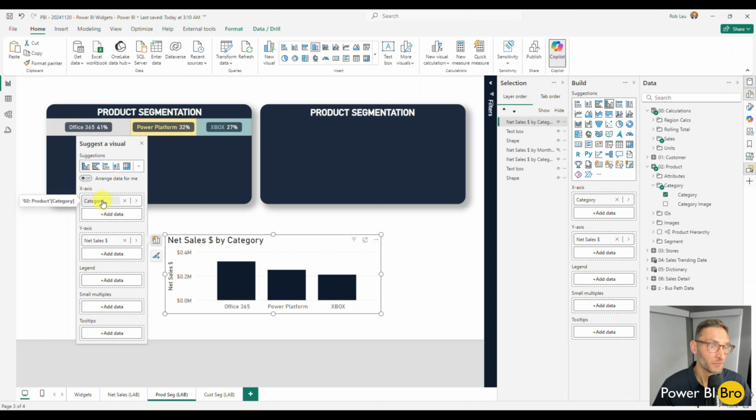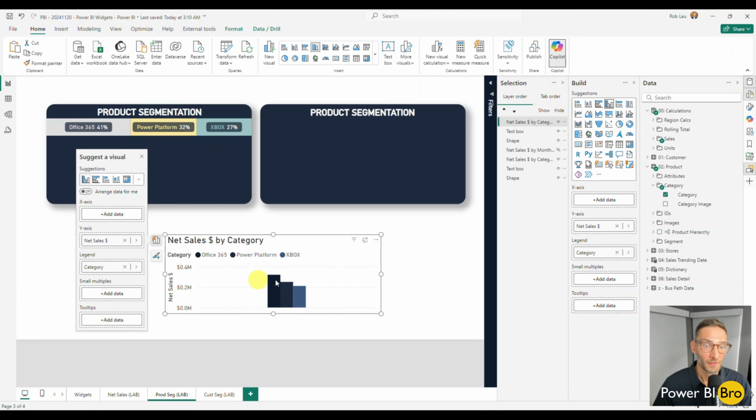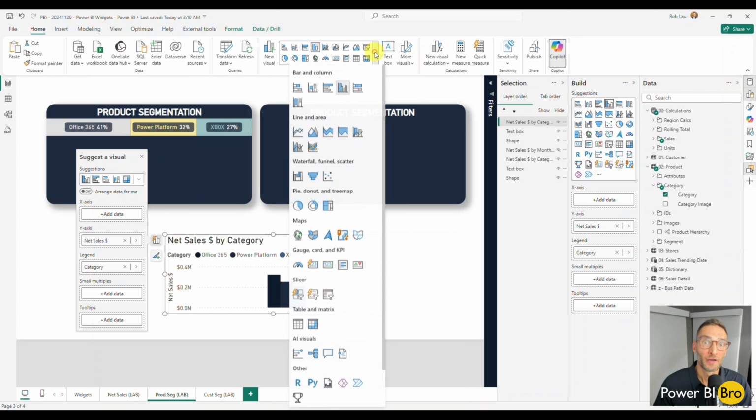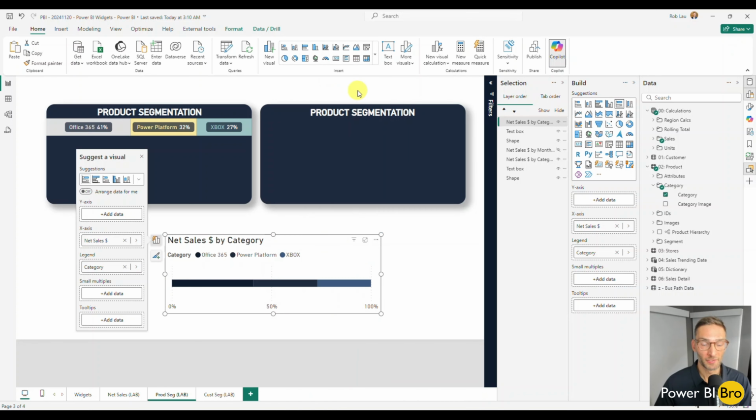So first, we're going to move category to legend. This is going to create like a single value. Then we're going to make what's called a 100% chart. And that's going to be a 100% stacked bar chart where it essentially allocates each item into a bar. But now we need to set the colors of these bars.